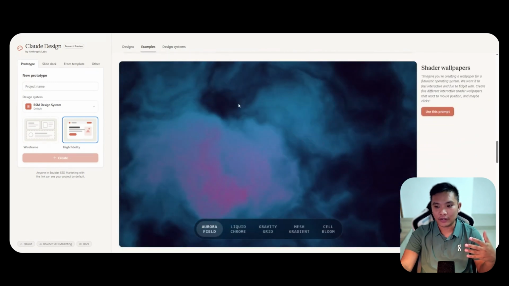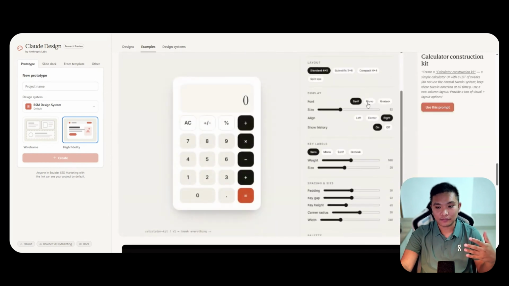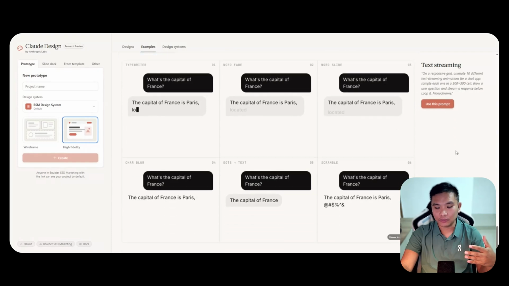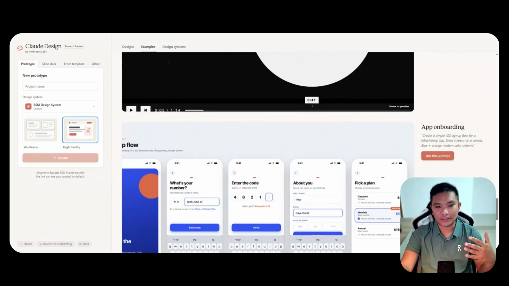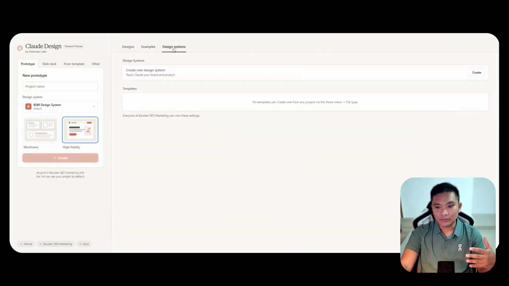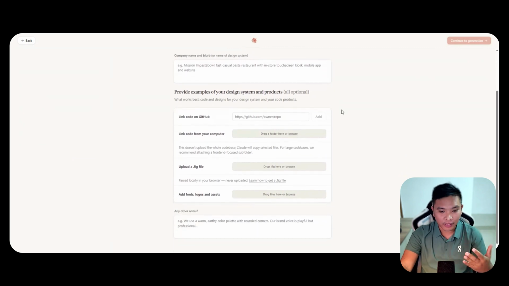If I move my cursor around, it's very interactive. So you can build a calculator kit, or a mobile app, which we will be doing, you and I. Text trimmings, all of those good stuff. So these are just a few examples that you can build inside Claude Design. Here on the design systems, when I click create, it will ask for your company name. If you have a GitHub account, or here, you can add your logos, so that once it starts building the system or the application, it will have a brand guide. So let me click back.